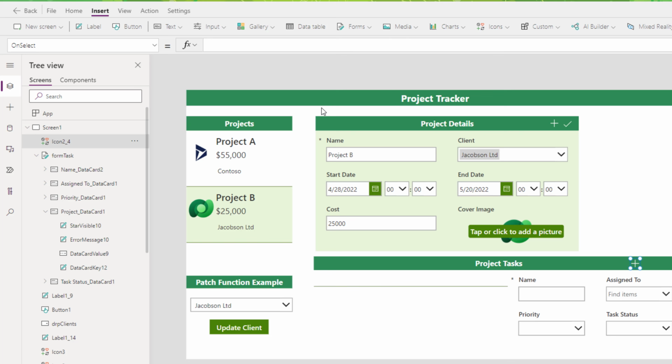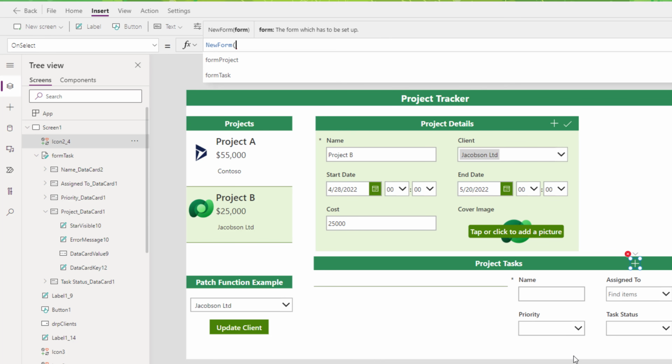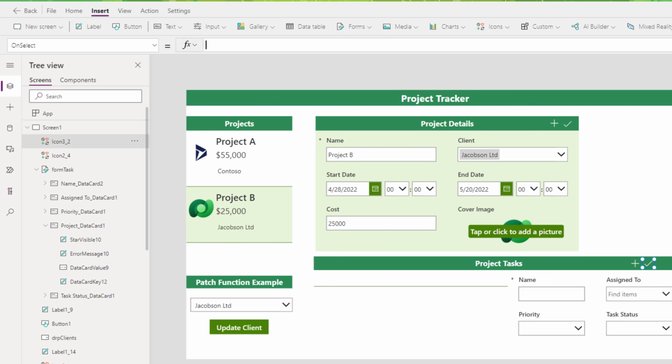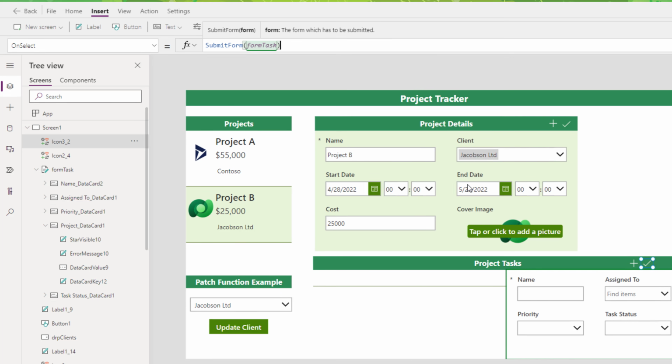On select of this, new form, the name of my form control, which is form task. And then to submit this information, I will include the check icon. On select of this, I will submit the data in my task form.